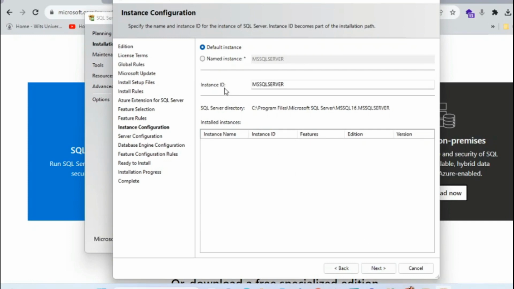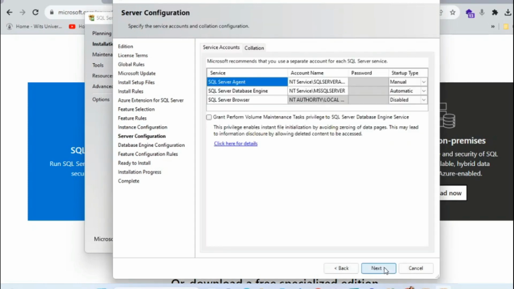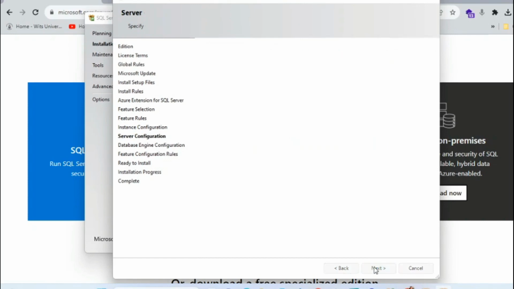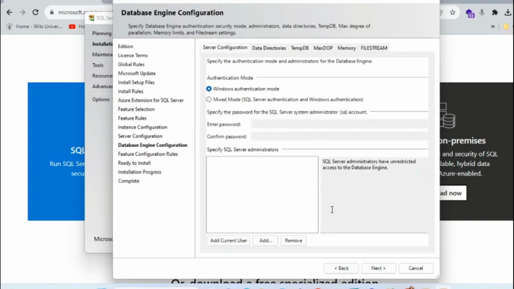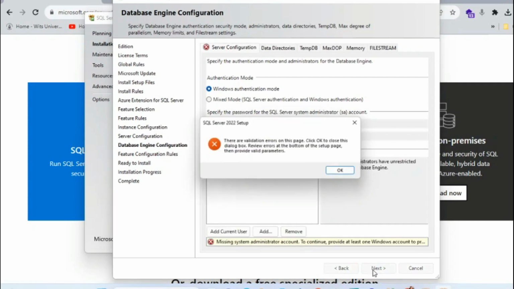Our instance ID would be the Microsoft SQL Server directory with this. So let's click on next. Then Windows authentication. Yeah, let's click on next.